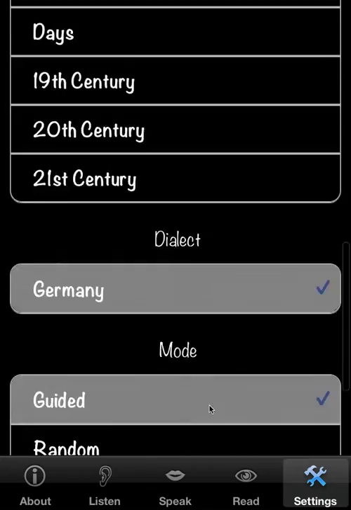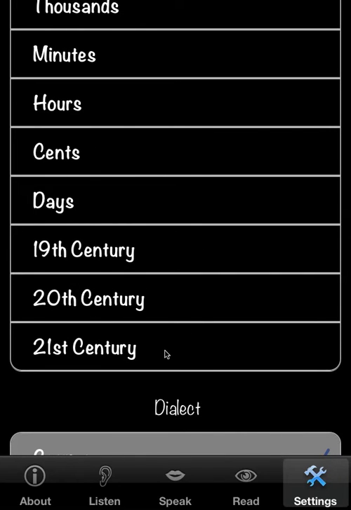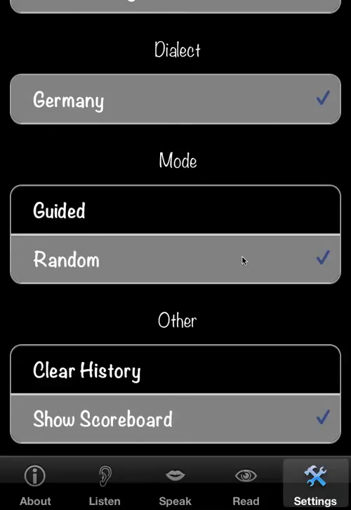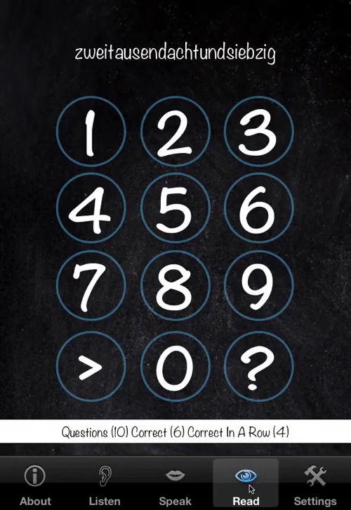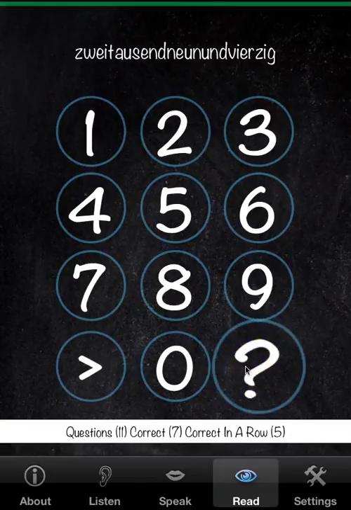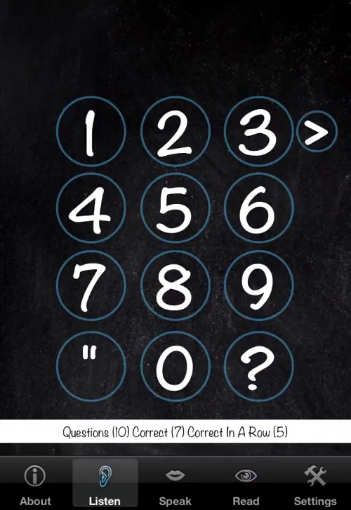Random is more of a challenge. We can see it here. Say we pick the 21st century. If it was guided, it would start at the bottom, so to speak. But if you do random, it doesn't look at your past performance. It's completely random. So if we go to Read, for instance, it goes quite high right away. We've never had that number before. And Listen is exactly the same thing. It picks within that range.